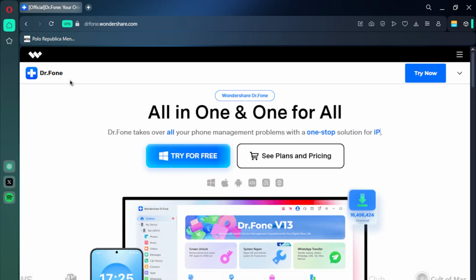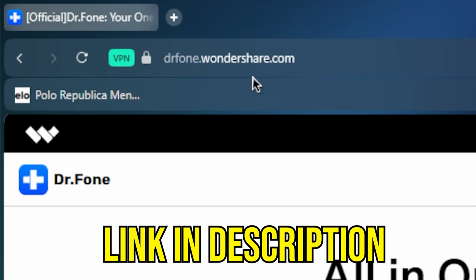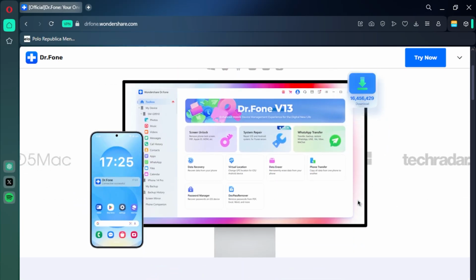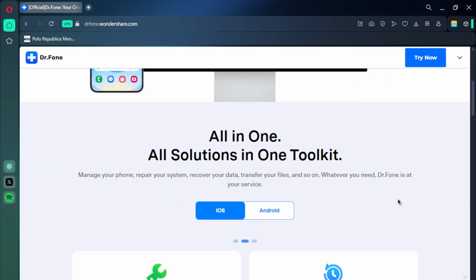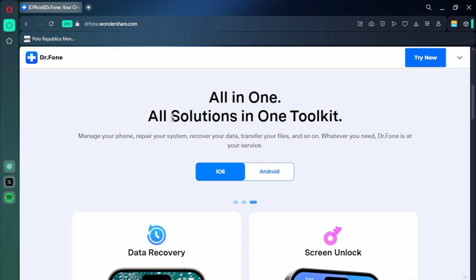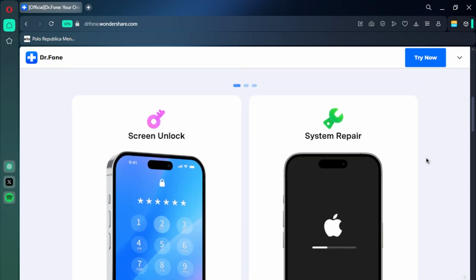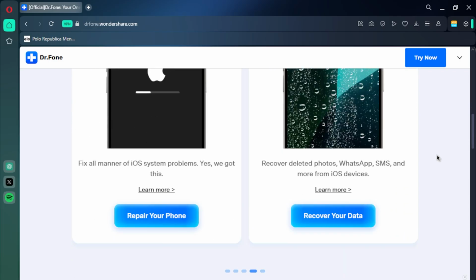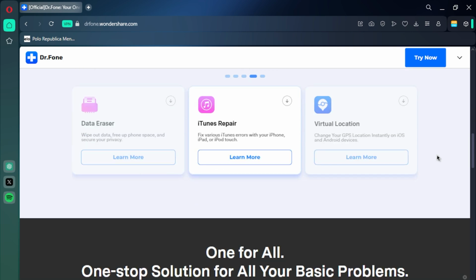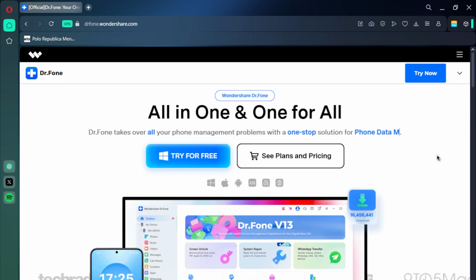Okay, so here is the software. The name of the software is Dr. Fone. As you can see, here is the link. Links are also given in the description. Over here, as you can see, the UI seems quite simple, and it is known as an all-in-one, all solutions in one toolkit. So it is going to help you a lot with your screen unlock, system repair, and many more things. So I'm going to share how you can download it and how you can install it.